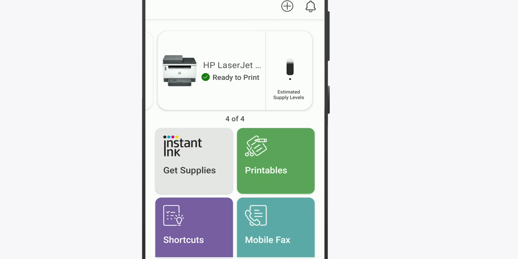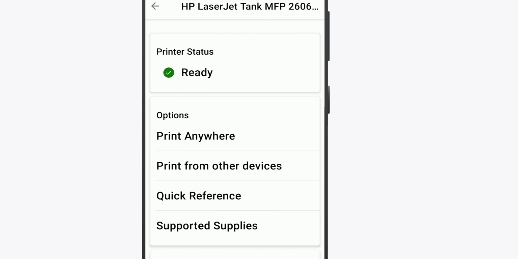If you want to recheck the printer connection status, tap the image of your printer. The status is displayed at the top of the screen. Drag down to refresh.